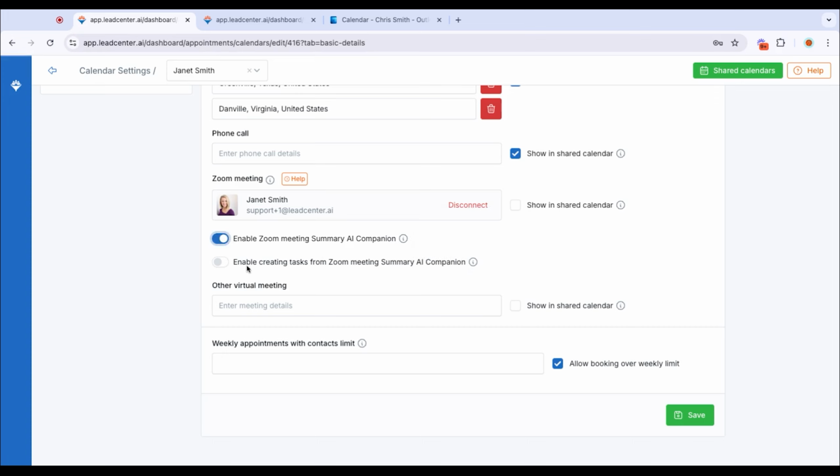The second option allows the creation of tasks from Zoom Meeting Summaries. If enabled, tasks will be automatically generated from the meeting summaries created by Zoom Meeting Summary AI companion. The tasks will be automatically added to Lead Center and assigned to you as the task owner.